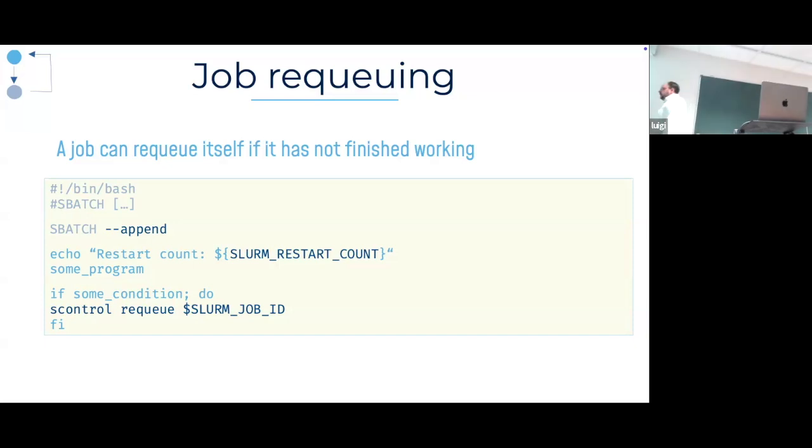So it's something you can insert into your job submission script. If some condition is met, which depends on what your program does, you can use scontrol requeue and your Slurm job ID, and this will just requeue the job. So it will keep the same job ID. It will start again in the queue in the pending state, and then Slurm will allocate resources.